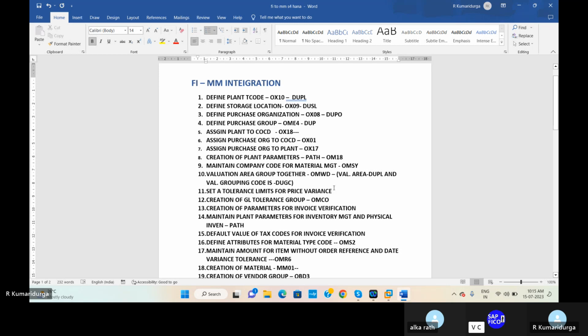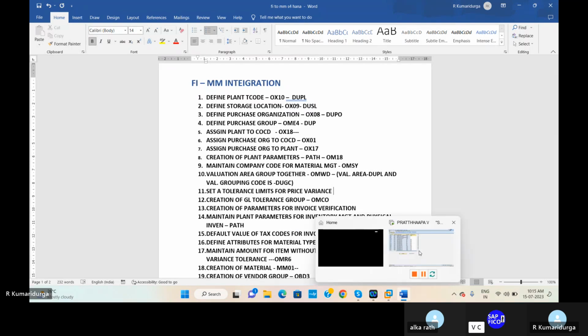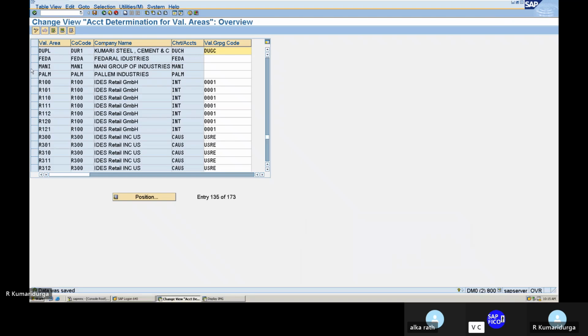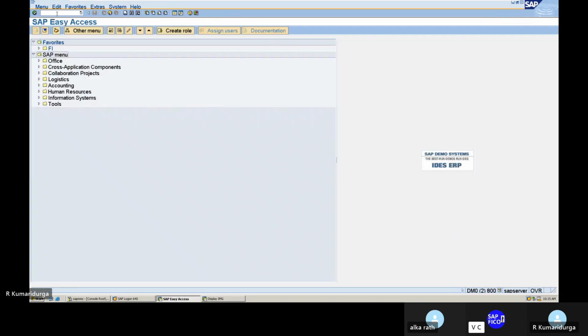Okay, so then next one is to set a tolerance for price variance. Limits for tolerance price variance is very important, and we don't have any transaction code. If you have any price variances, okay, so if that material price is 100 rupees on the date of 15/07/2023, and on the date of 16/07/2023 it has changed to 110 rupees, you need to have price variances, right?